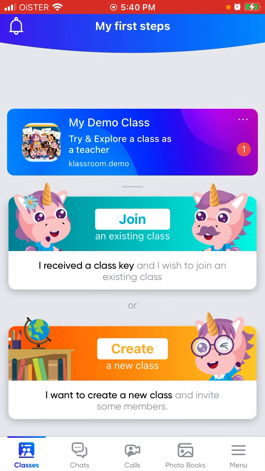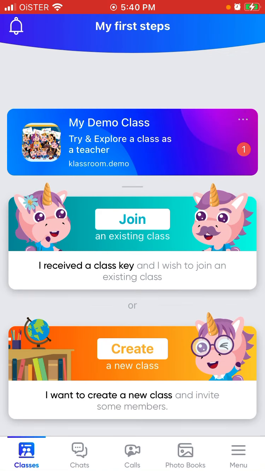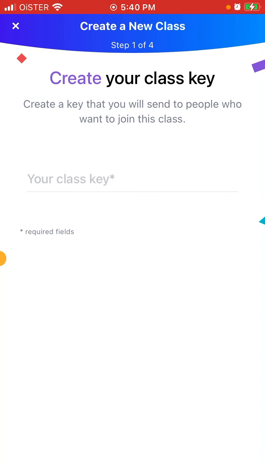And the idea is that it's like a social media. So like a teacher, you can post some updates about kids. Parents can also see those updates, or they can add some additional information. And also kids, students can participate in that. So here you can just join an existing class. You just need to enter a class key. You can create a new class as well.